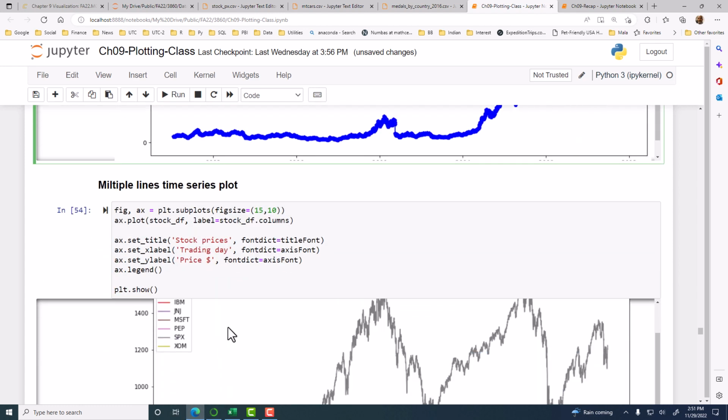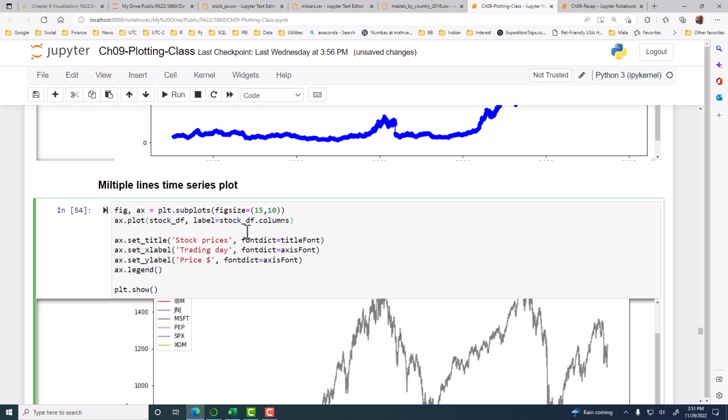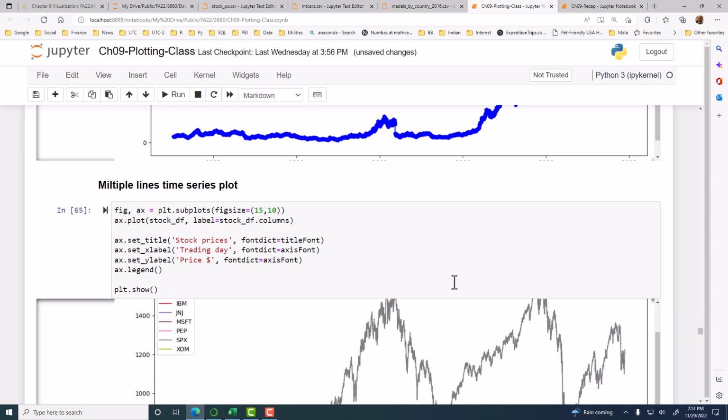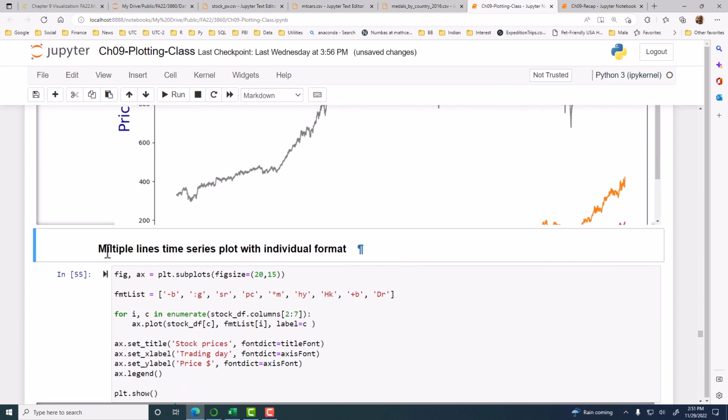For multiple lines, you just specify the columns you want to print. Here we are printing the entire data set, stock DF, and it has 6 different columns of data, so all 6 will be printed. It will automatically choose the color and style, but if you want to do that individually, you can do that too. So here is multiple lines with individual format.